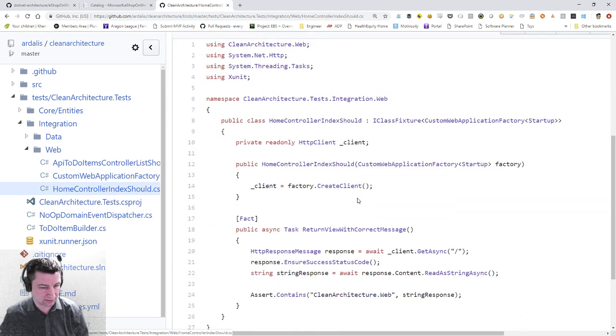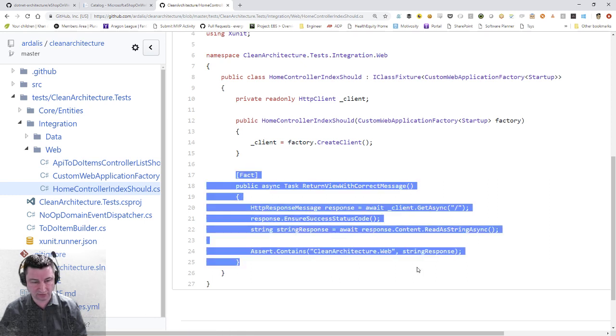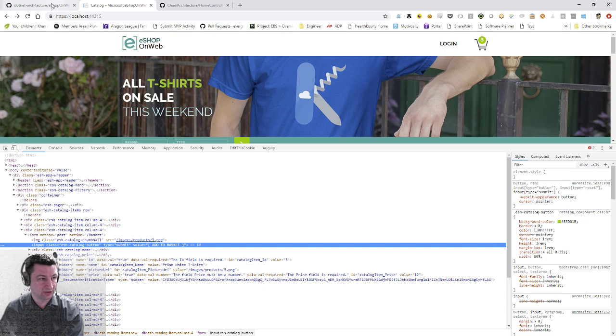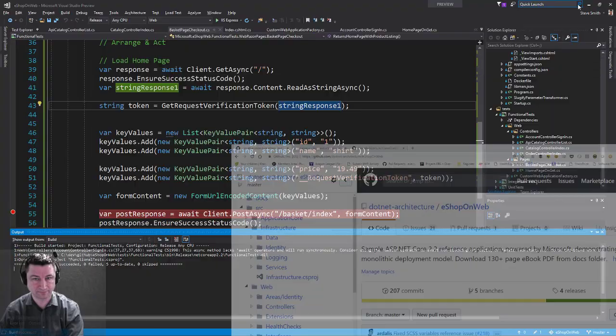It's a solution starter. It's a template. It's not a sample app. So it doesn't have as much code in it as eShop on web does. But it does get you started with, look, here's how you write a simple test to verify that the homepage loads and has whatever in it, right? So check out Ardalis Clean Architecture and check out .NET Architecture eShop on web. It'll be the two good places to look for these type of samples.